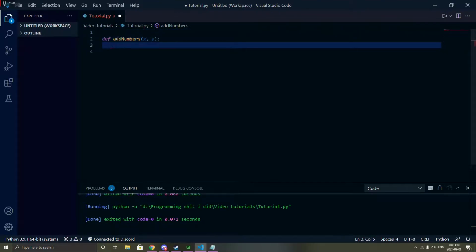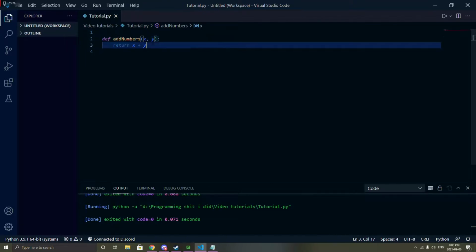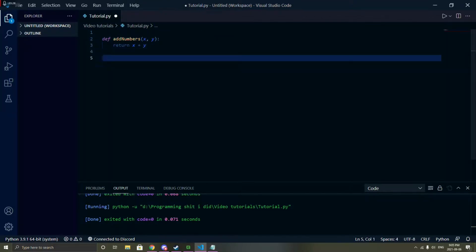These parameters, we can use them inside the function. So let's say we're going to return x plus y because we're going to be adding the two numbers. So if we return x plus y, that's basically saying that we're going to add these two parameters. So if we call the function, we have to type in the two numbers that are related to the two parameters. So let's add 10 and 20 together.